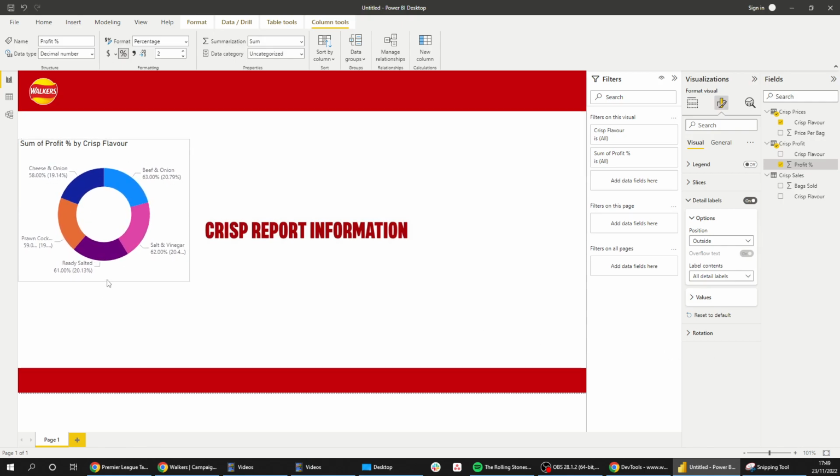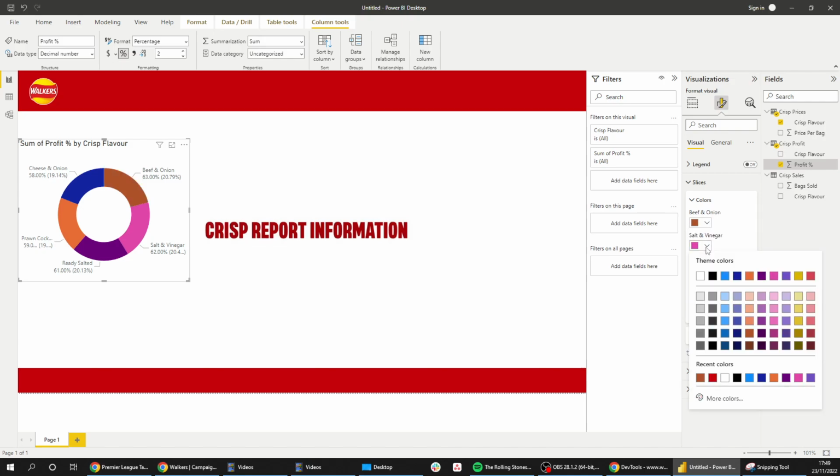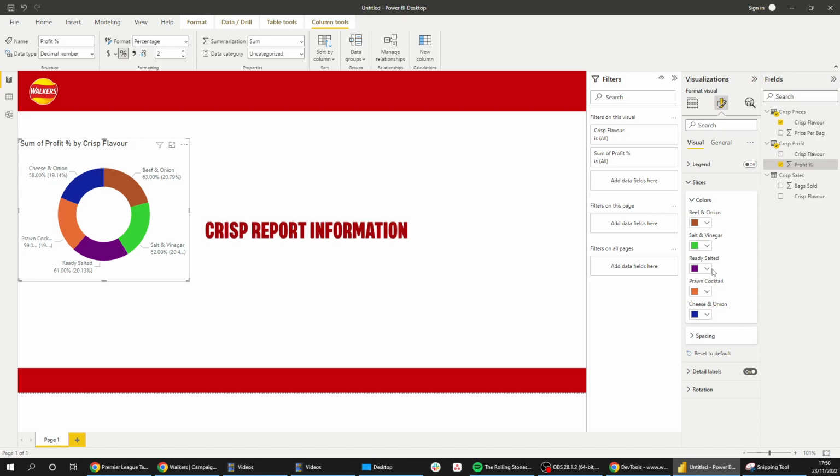So we've got some data in there. Now we're going to change those colours because it'll confuse people and we want to be on brand. So beef and onion is going to be brown. Salt and vinegar isn't blue, it's green. So again, if there's a specific green colour that we wanted, we could find that specific colour for the green, the Walker's green. Prawn cocktail's pink, and cheese and onion is blue. So this now more accurately reflects the colours.